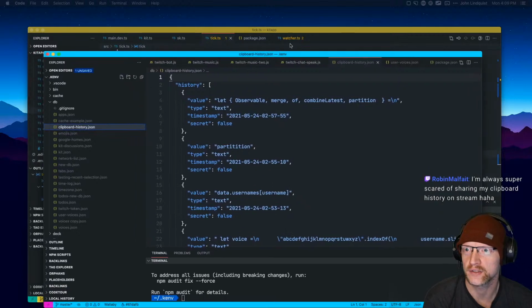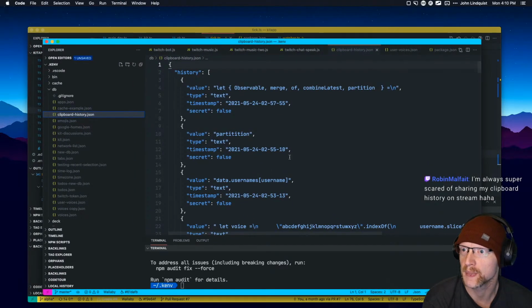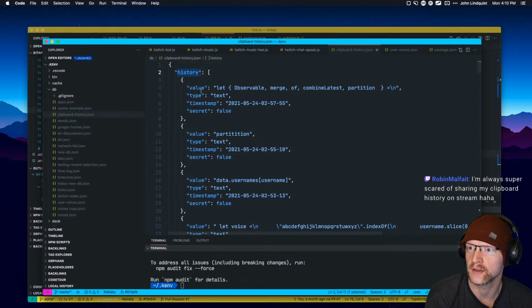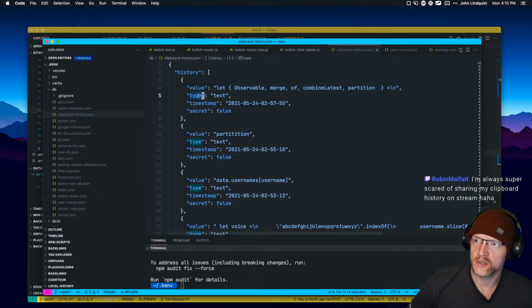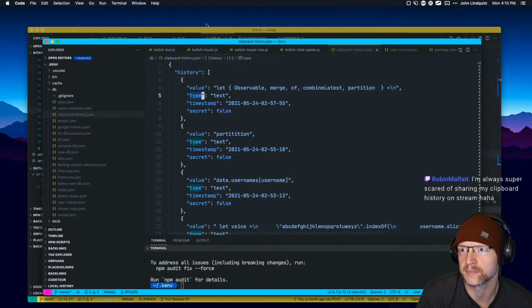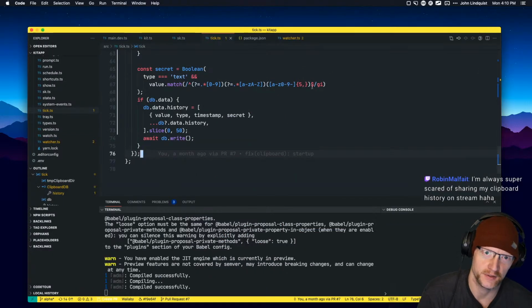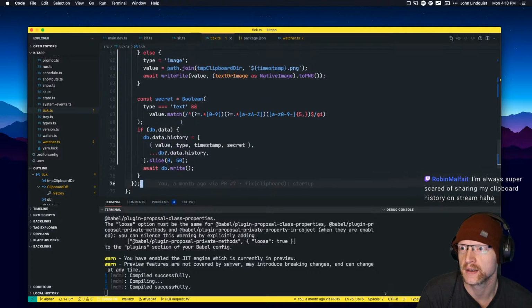All right, well, it looks like this right now. So JSON file with history, and then the value. Since I do either text or image, I put a type in there, the timestamp of when it happened, and then the secret, this is basically because of showing clipboard history on stream.